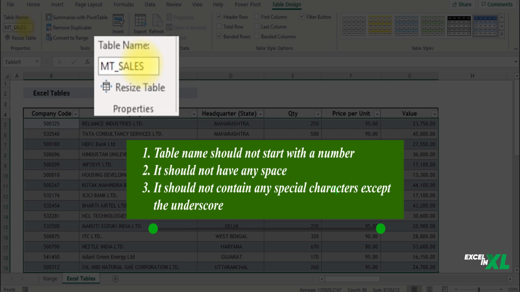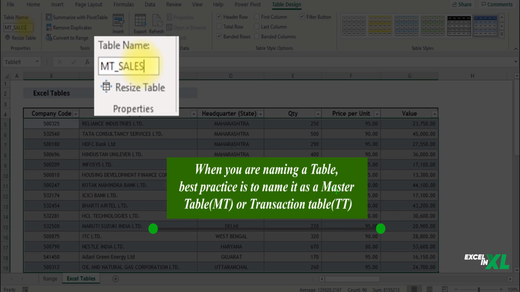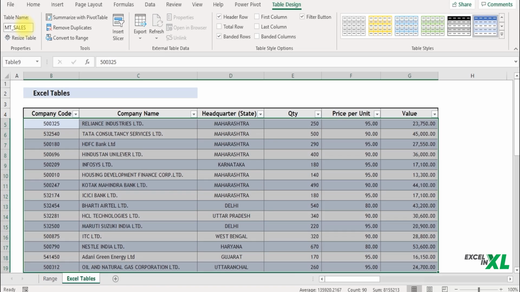Now a few points that you must note here is that the table name should not start with a number, it should not have any spaces, and it should not contain any special characters except for the underscore. When you're naming a table, the best practice is to name it as master table or transaction table followed by the name. So let's say I have named it as MT, that is master table for sales. Press enter to save the name.